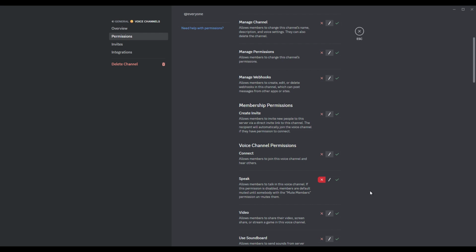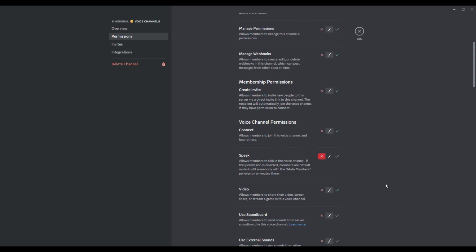After you've made your changes, click Save Changes if Discord prompts you to do so. Your settings should now be active, and the selected role will be managed according to the permissions you just set. That's really all there is to it.